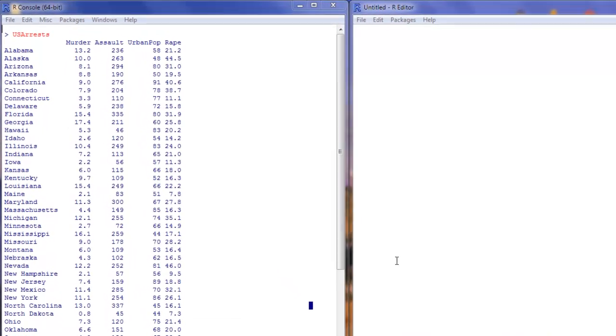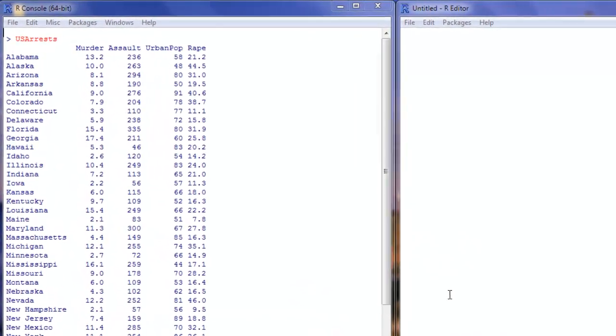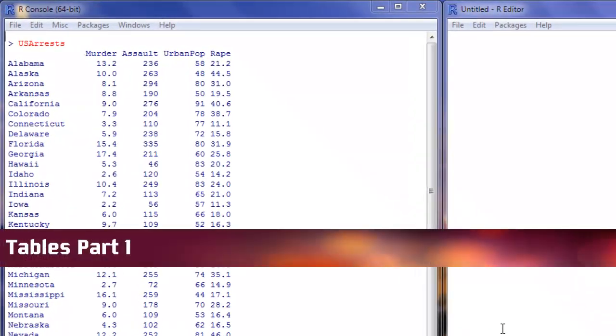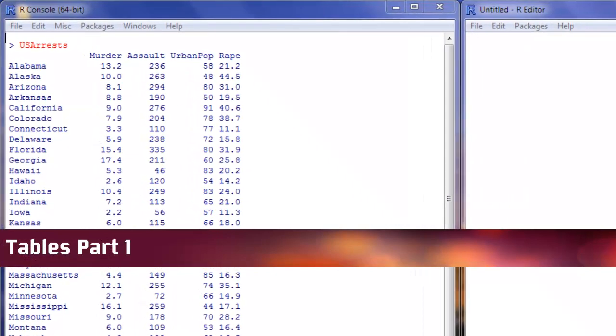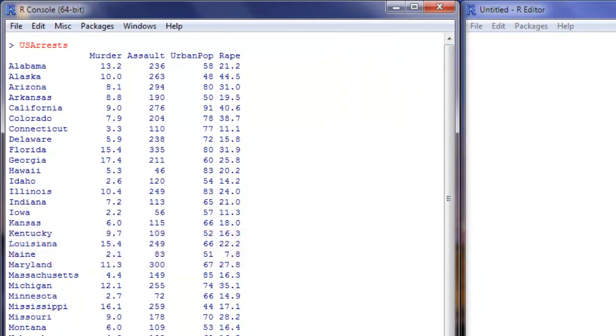Okay, in this video we are going to learn how to make contingency tables, or in other words, make tables of counts of data, which is something similar to the pivot table functionality that is present in Excel. We will use the USArrests data set for this purpose.